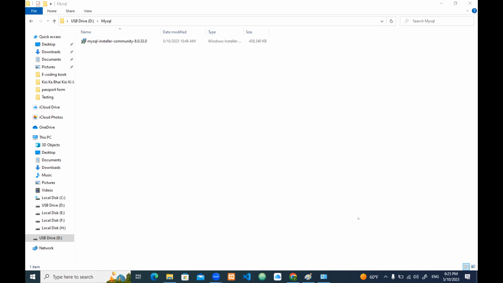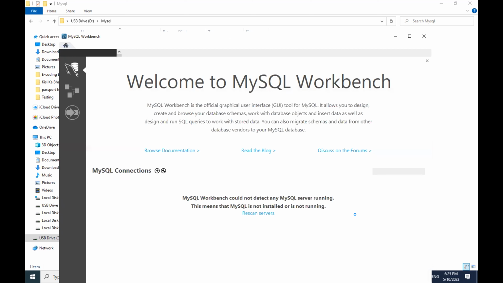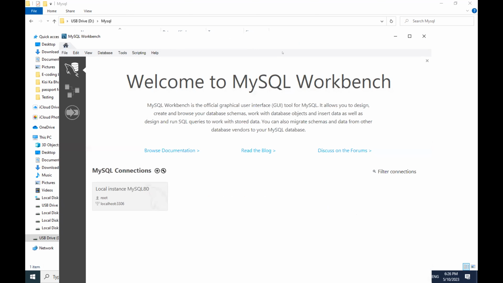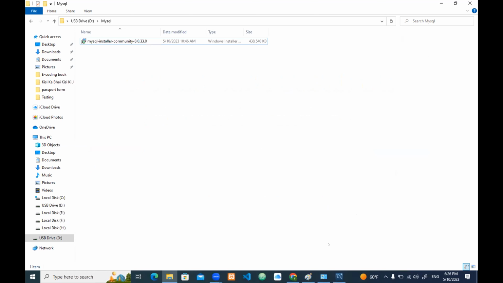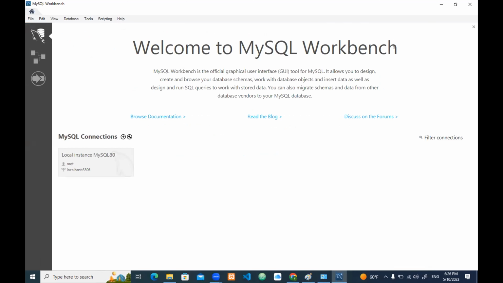Just wait for a second. A new screen will pop up. Here you are. You successfully installed your MySQL Workbench. Welcome to MySQL Workbench. Just wait for a second, let me maximize it. We just want to make sure that everyone has reached and is facing this page.